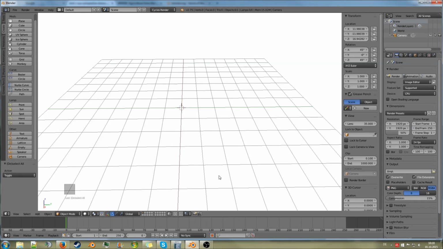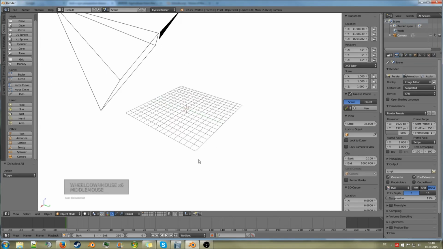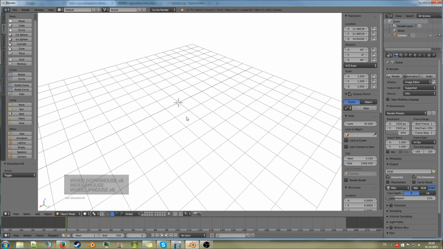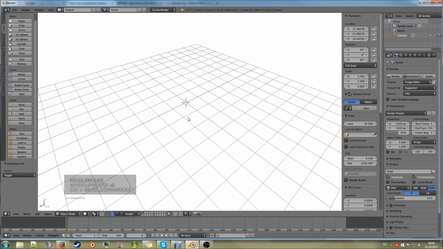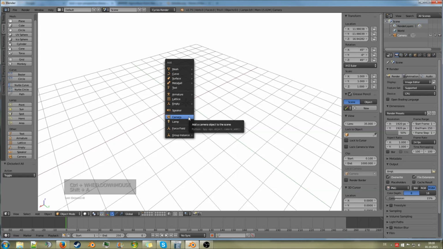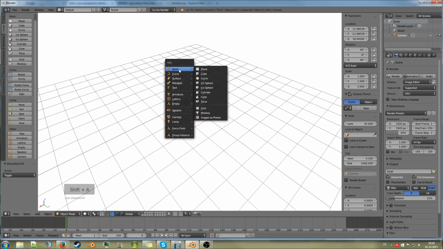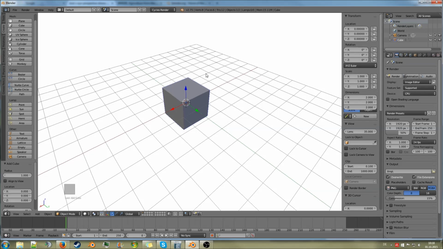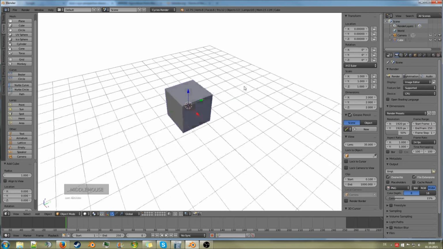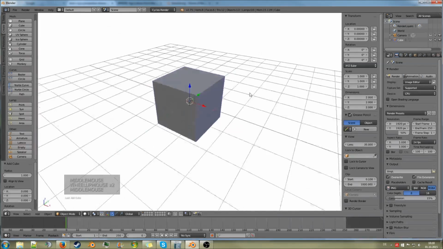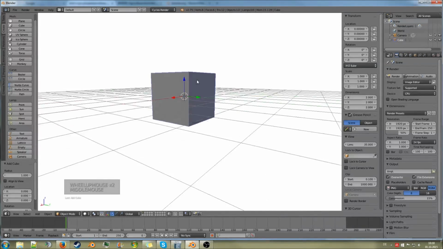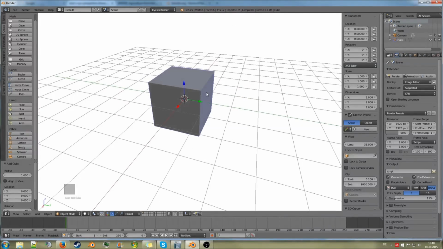So let's jump into Blender and have a look at our scene. I will add, again with Shift A, or using the interface on the left side of the screen, a cube, because a cube is a very nice starting point to model a house.